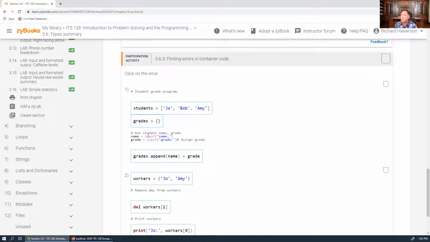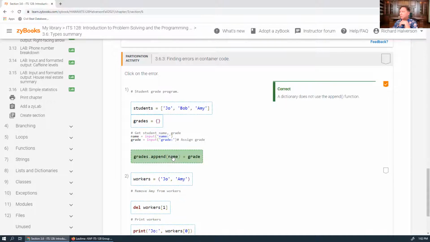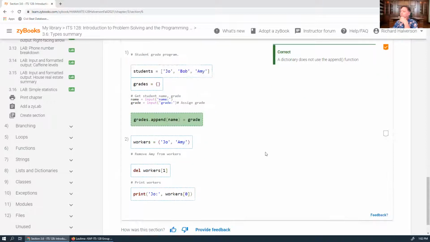Okay, so anyway, we have 3 students, and we are creating a new dictionary called grades, and then we input the name, and then we input the grade, and then we want to append. Well, I think this is wrong. Oh, a list. Oh, append is this. No, this is wrong. Dictionary does not use the append function. Okay, so do it. Okay, all right.